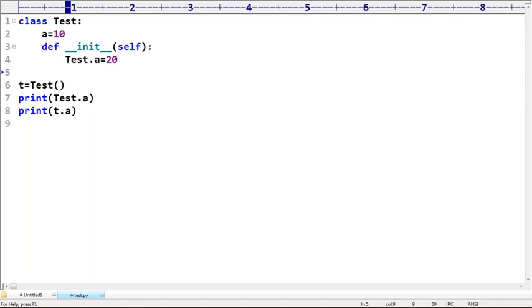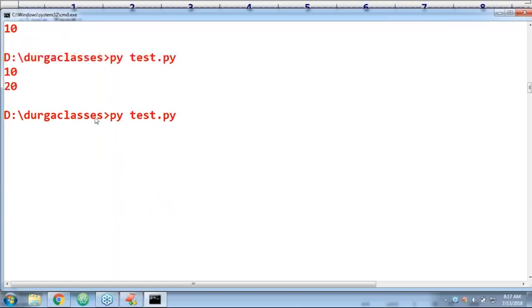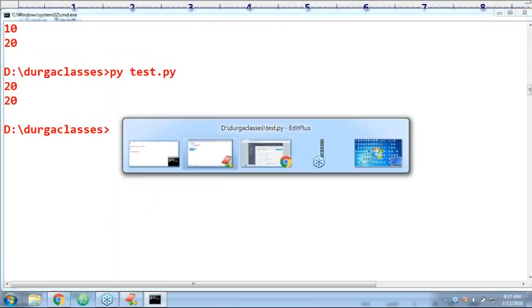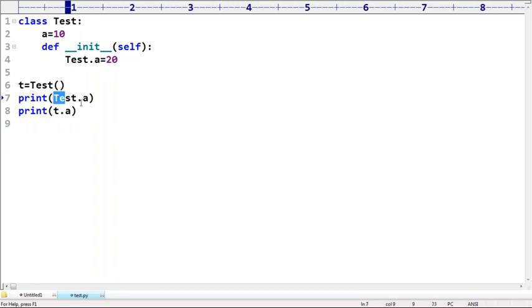Please think a bit carefully and then tell the answer. Don't tell immediately. What answers are we going to get for both prints? In both cases, we are going to get 20 as the answer. Because you can access either by class name or by object reference. No problem at all.